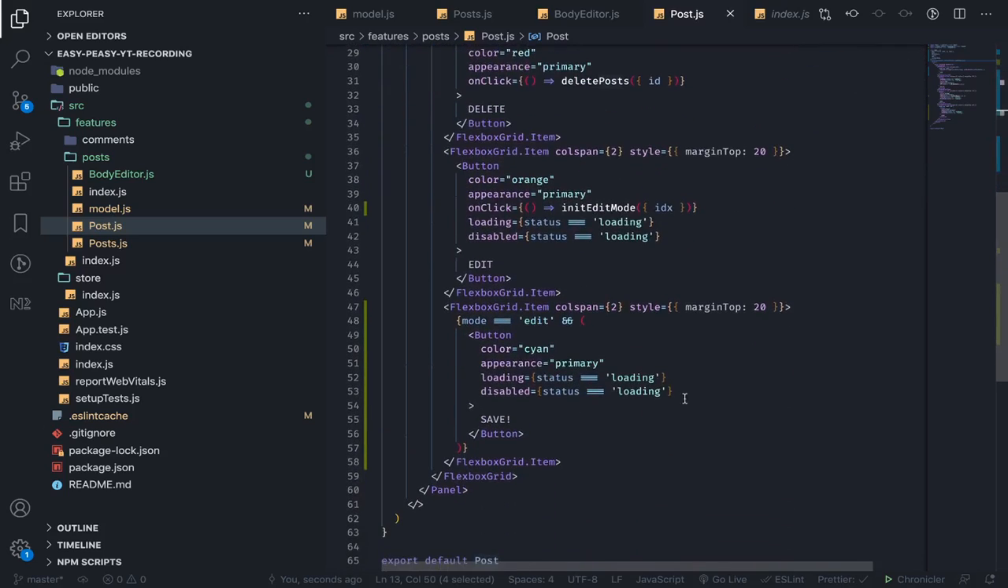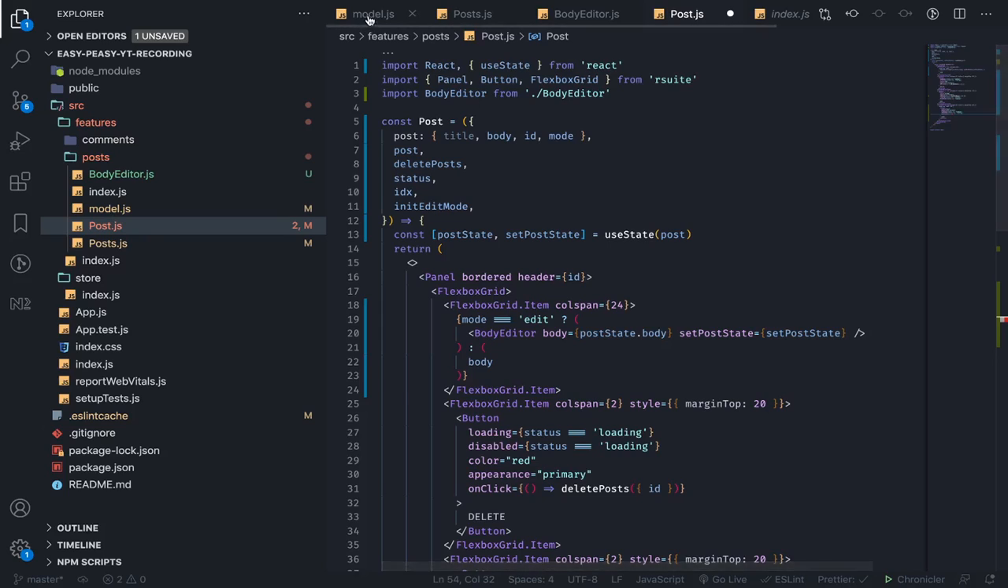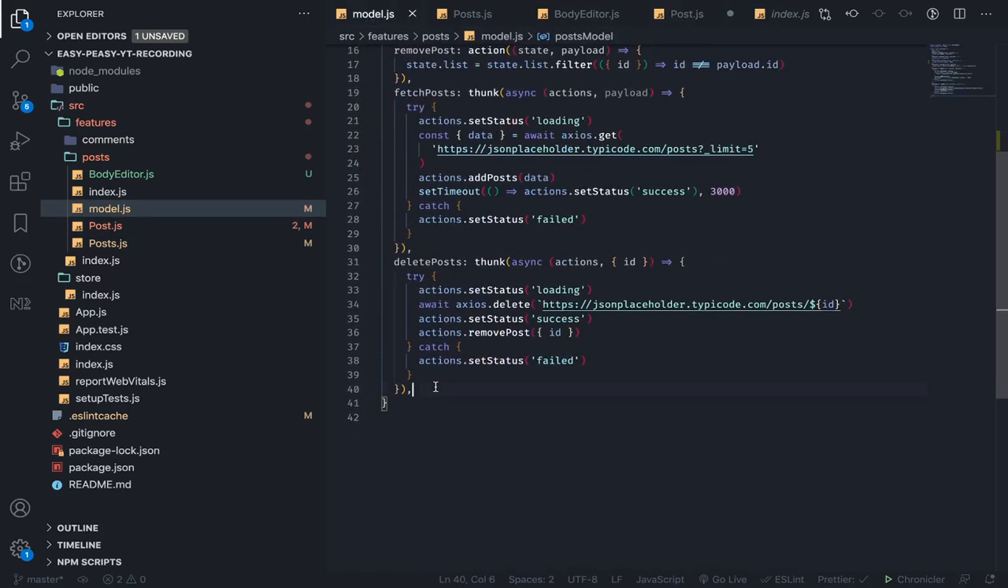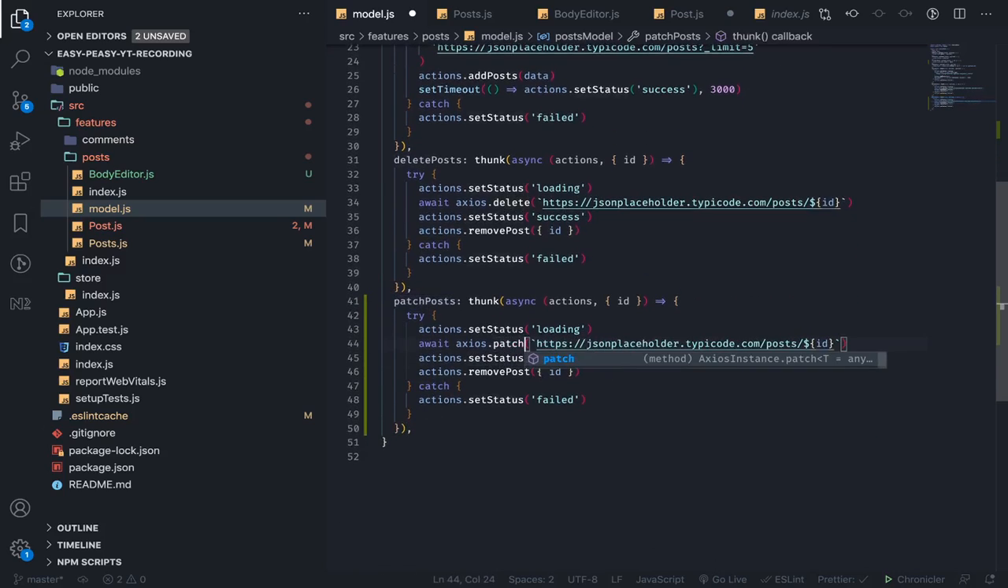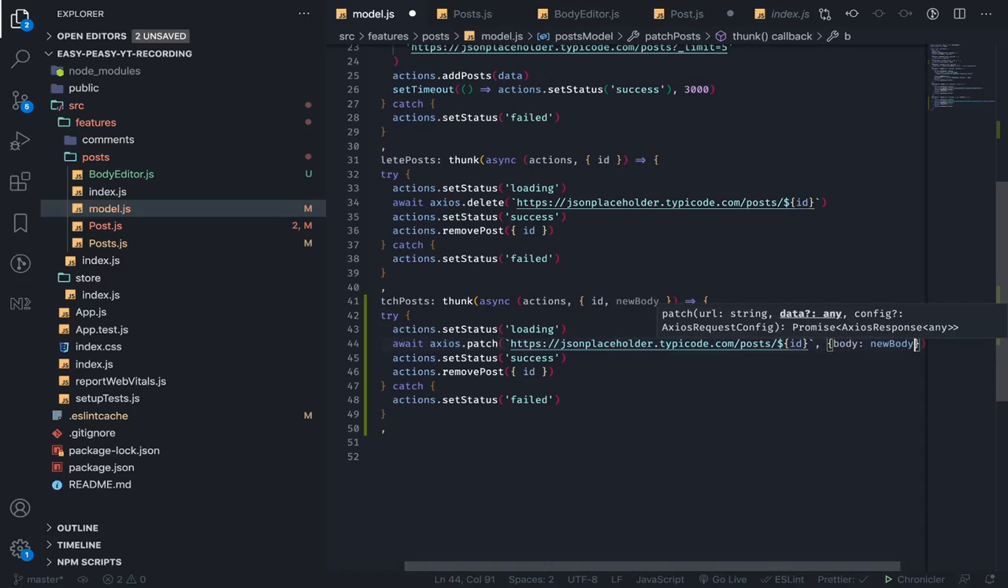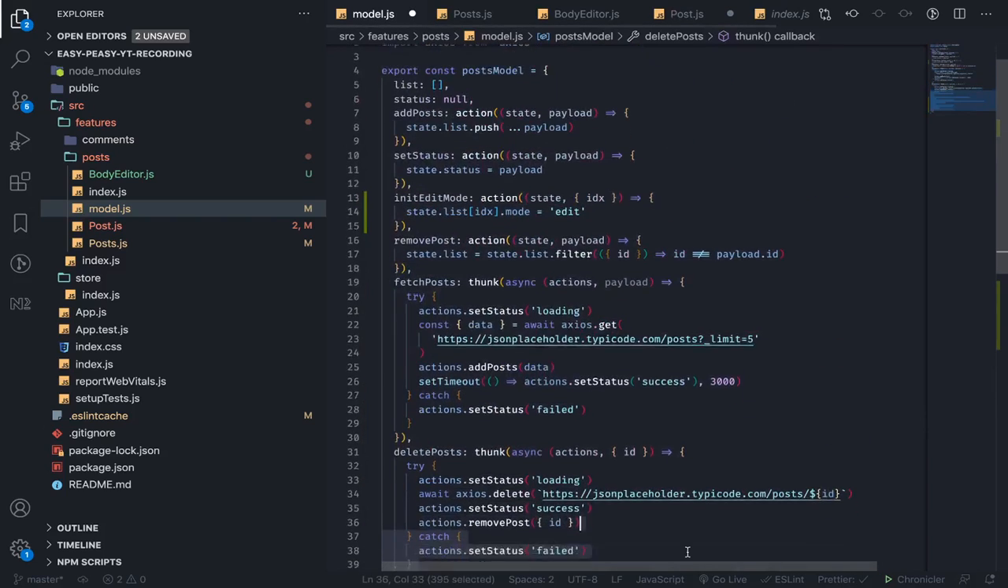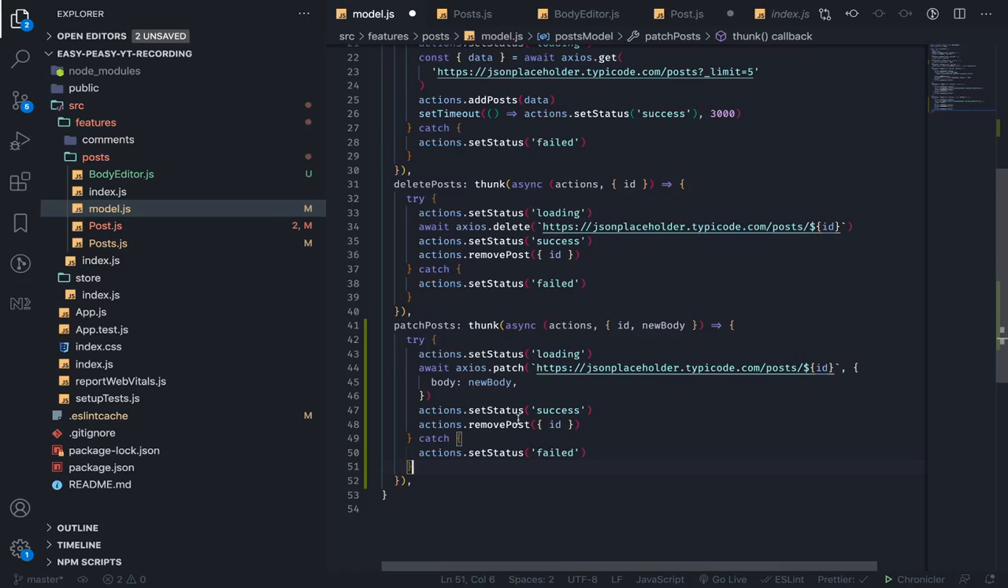And on a click on this, we need to dispatch a specific action that will go and patch that. It will be a little bit similar to the delete, so I will duplicate it, call it patch. This will be just patch, and this will accept an ID and a new body. This will be like this. So body will be equal new body, and that's it. But it won't be remove post, it should be update post, and we will do that in a moment.